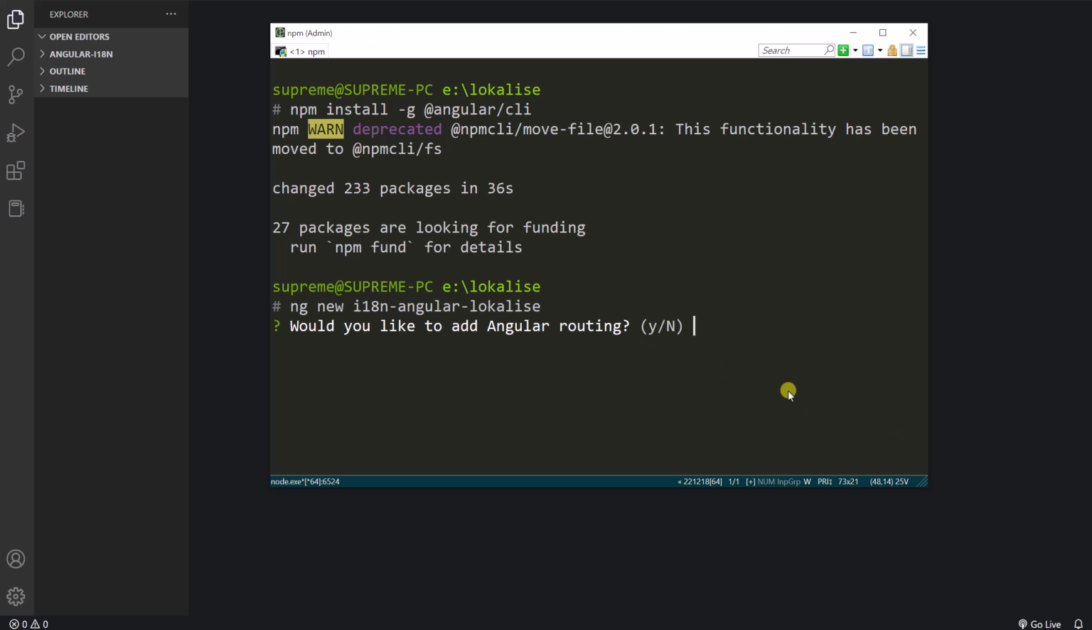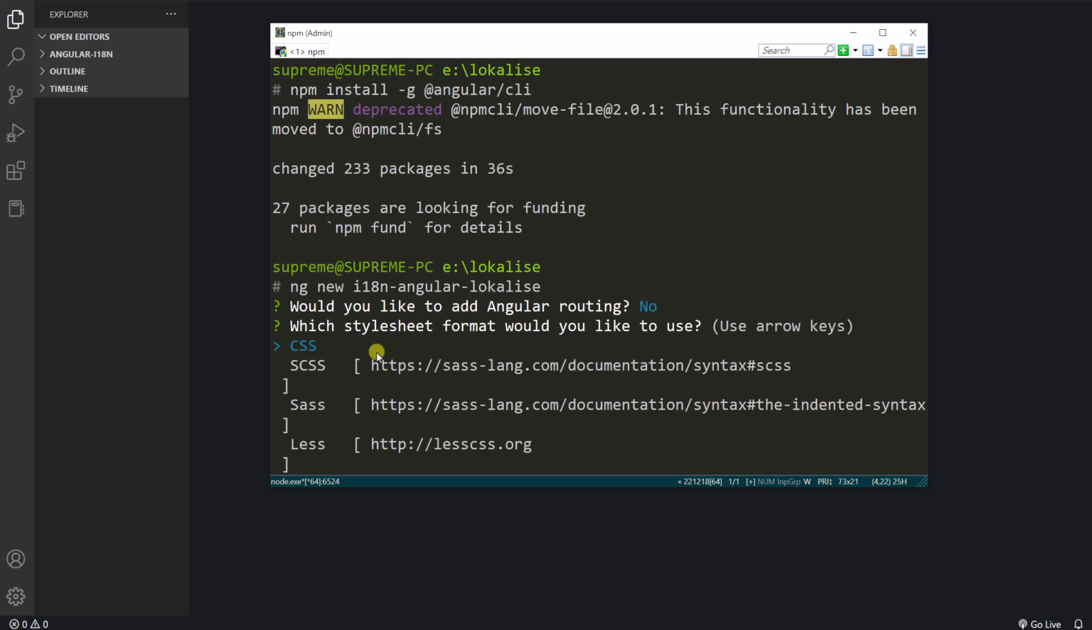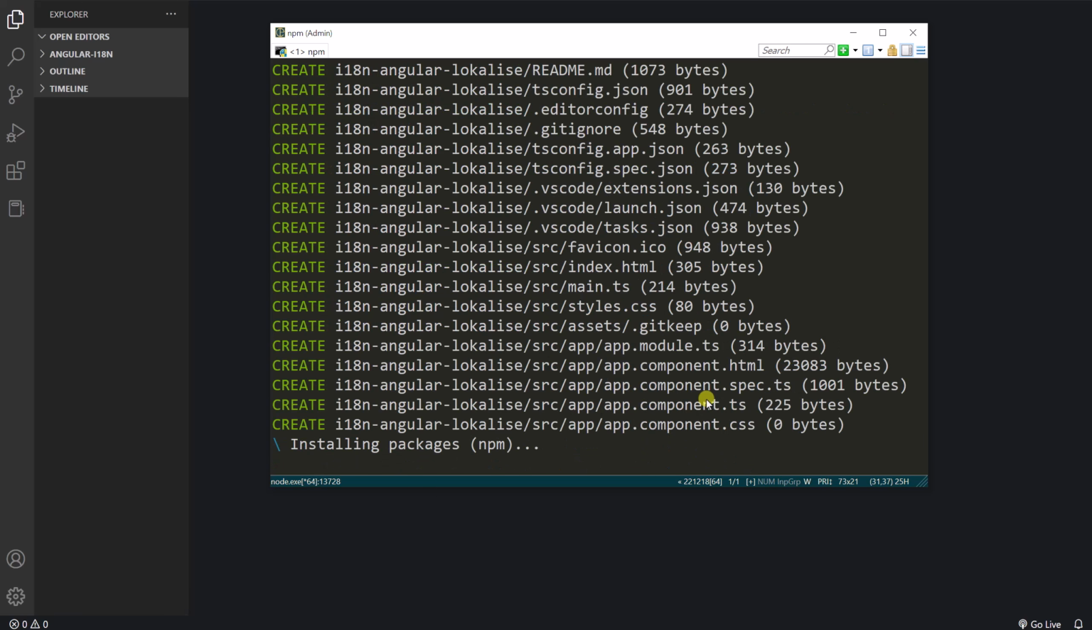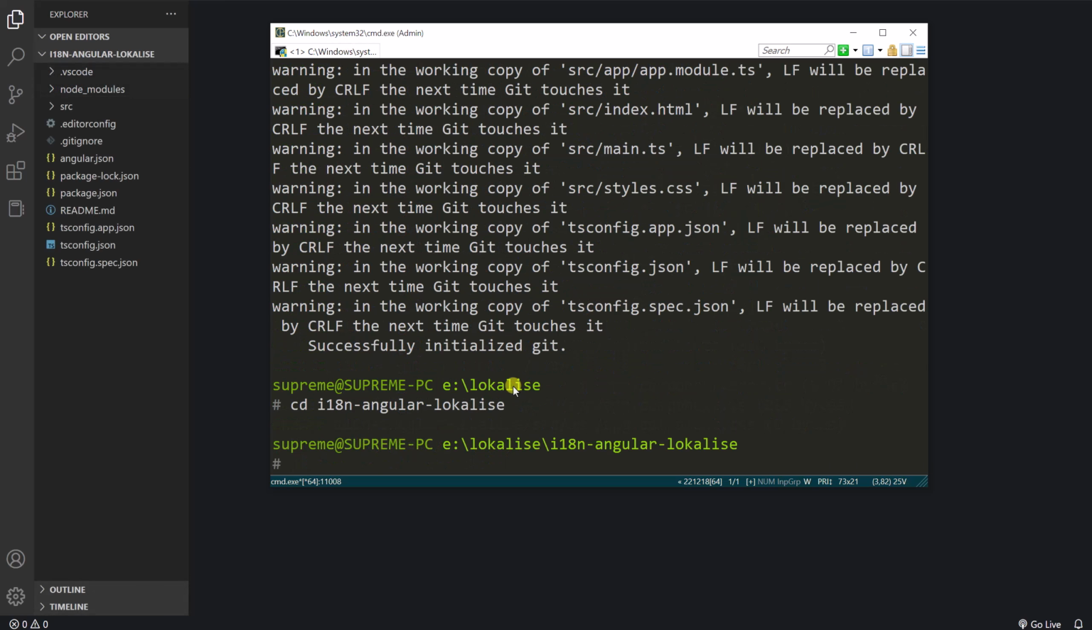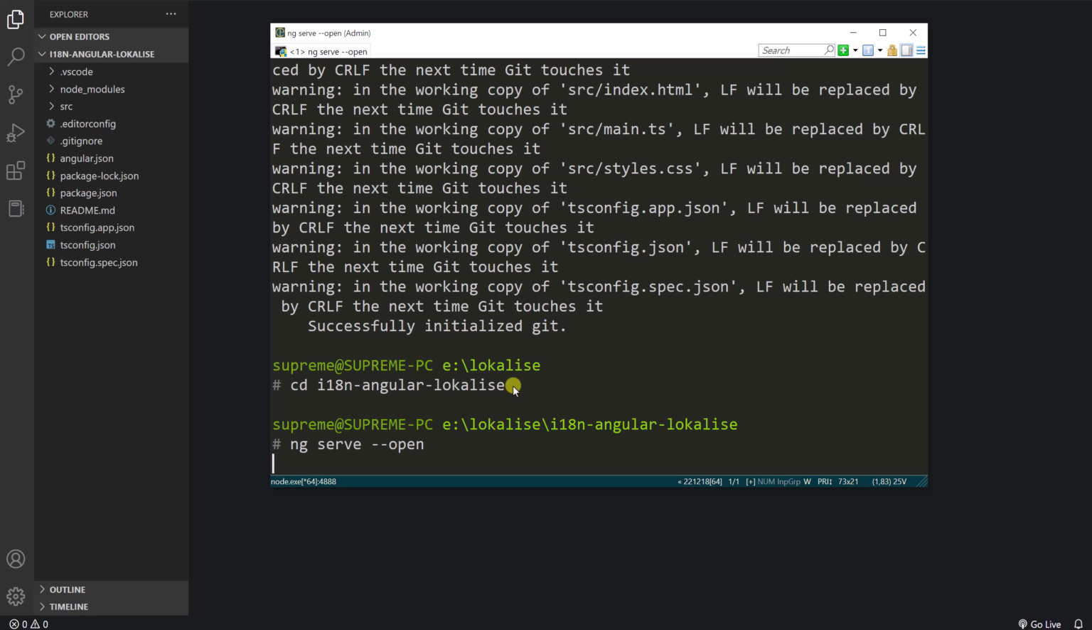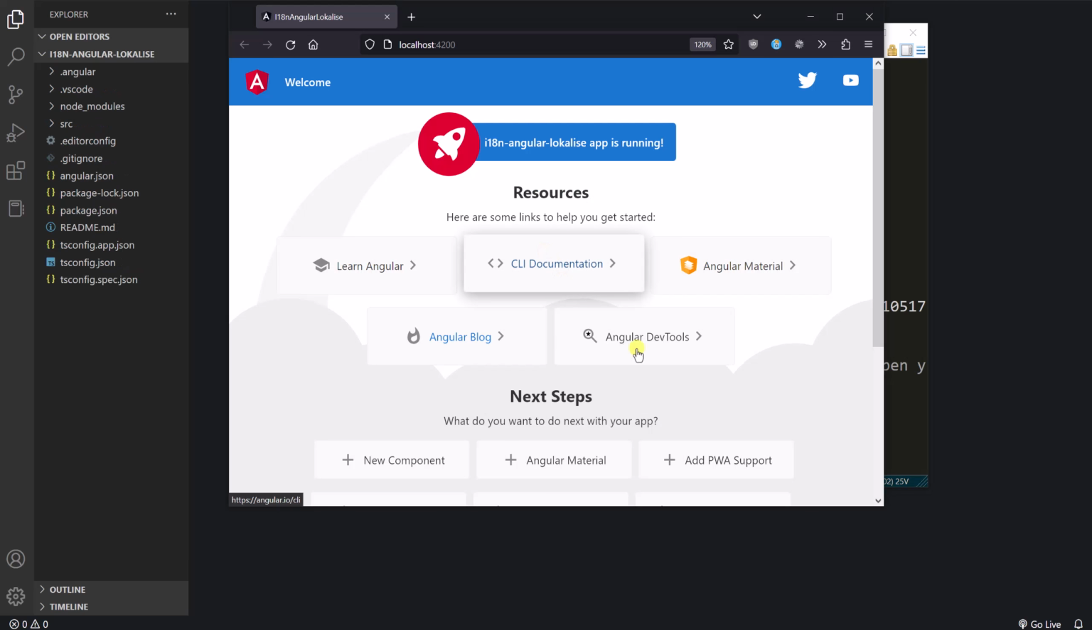I'm not going to use the routing yet, but we're going to discuss routing separately. Well, I'm going to use CSS, and now it is going to install the packages, so I'm going to pause the recording for a moment. Okay, welcome back, so let's proceed to this directory and let's make sure that our application can be opened successfully, so it should be automatically opened in the browser, and we can see that it works just fine.